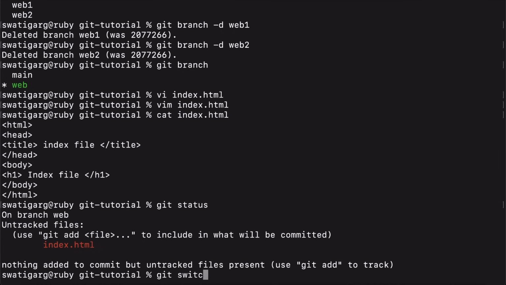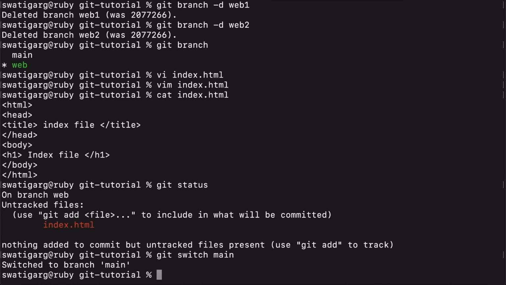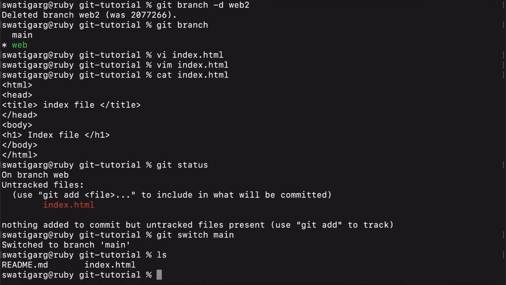So I'll use the command git switch main, right? Now if I check, index.html is there. Why? Because I have not yet committed the file, so it's not in the working directory of the branch, but since it's there in the local system, the local repository can view this. The branch will not know about it once I have committed this file in a different branch.